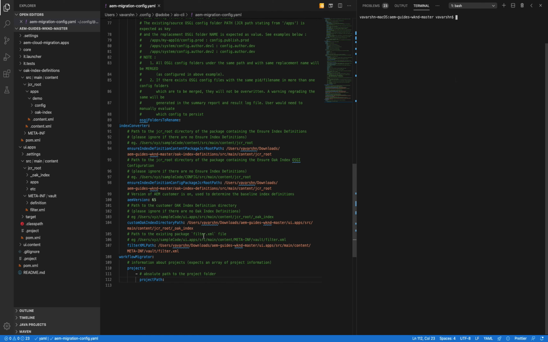Before running the command, we need to provide the required path and fields in the configuration file. For the demonstration purpose, I have already populated this file with the required values. So here this is the path for the ensure indexes, AEM version, and the custom index path along with the filter.xml path. Now we can run the command.